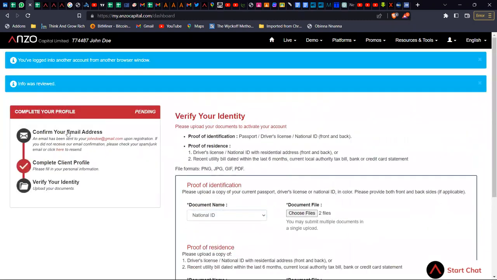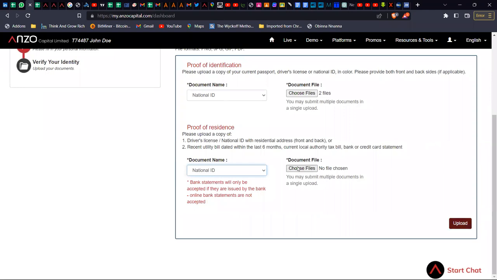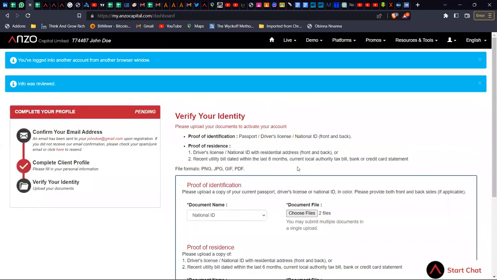So remember, you need to confirm your email address. If you go to your email, you would see this email from ANZO Capital telling you to confirm your email. Once you've done that, and you've uploaded your document, if the document is approved, so if everything is clear, within 5 to 30 minutes your account will be activated. Actually, within 5 to 15 minutes your account will be activated and you can begin to trade.